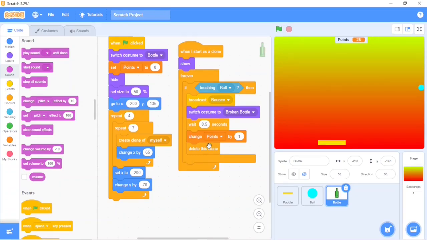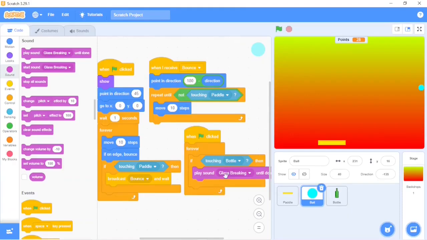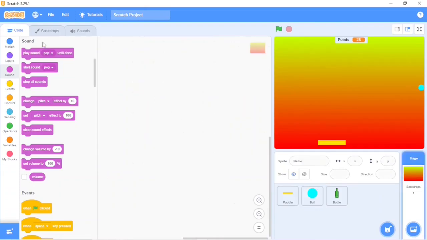So now we are going to create the game over and you win. Before that, I'll tell you the logic of why the game over and you win is there. Like over here our points is 28 and all the bottles are gone, then it will be you win. And if the ball goes below minus 160 y position, then it will be game over. Okay? Now go to backdrops.